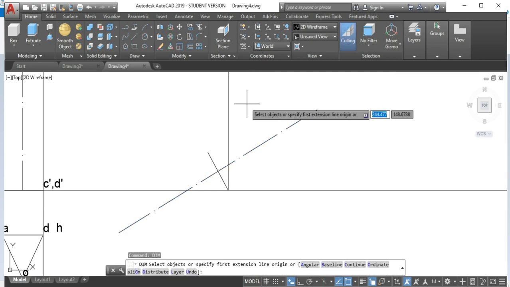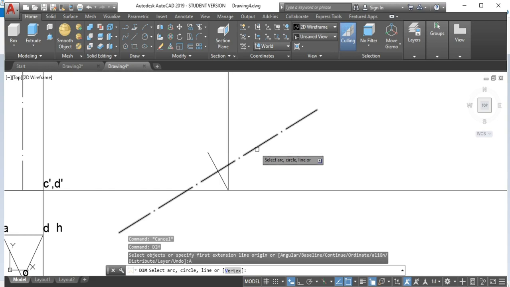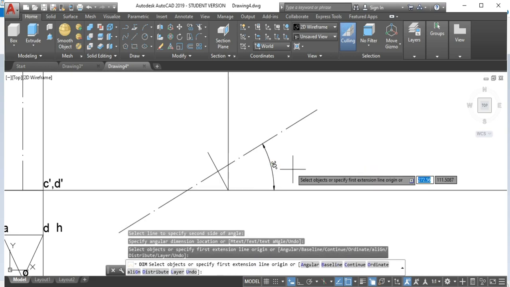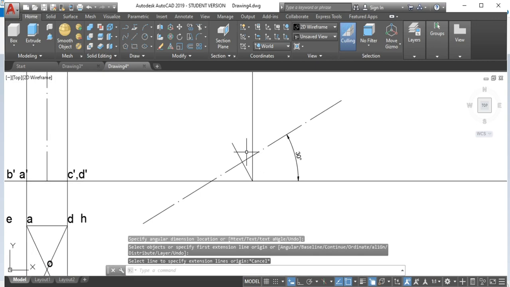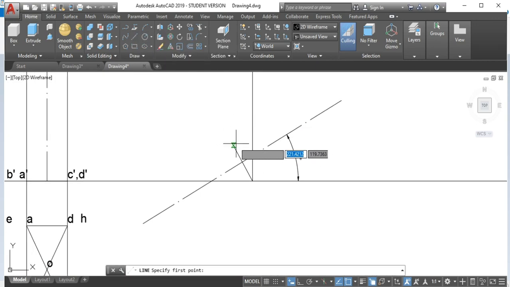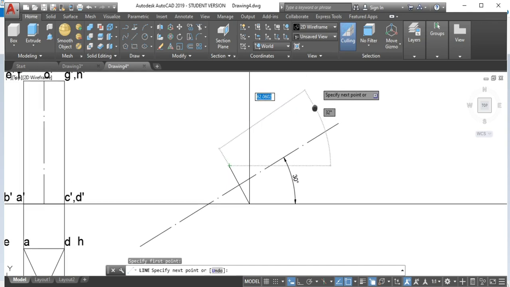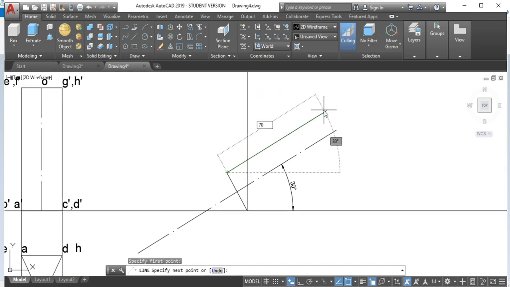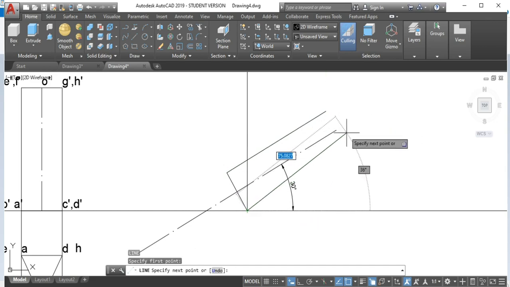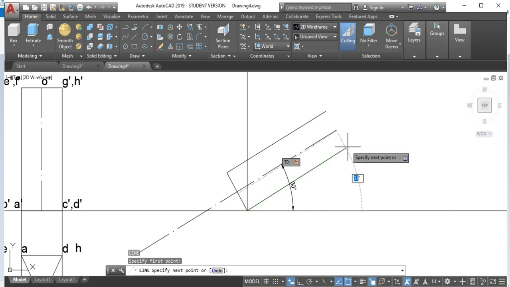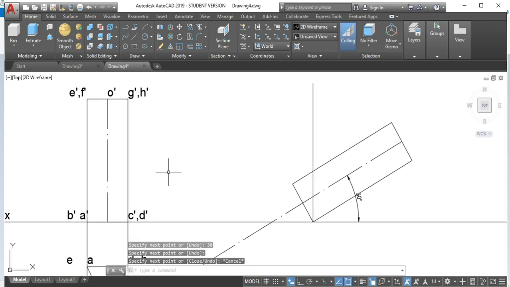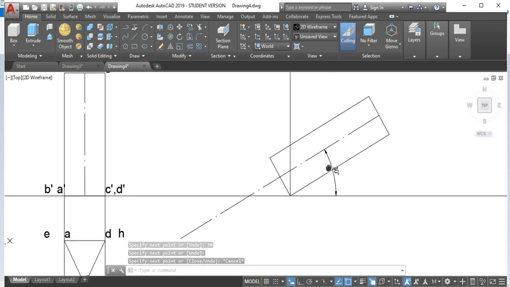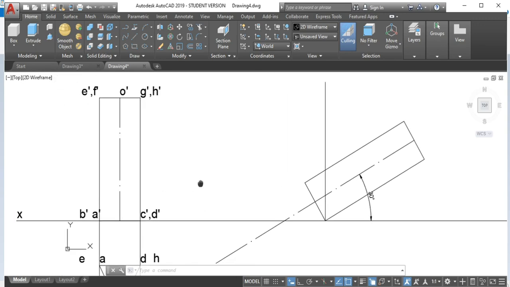I'm going to use the dimension command, and I'm going to find the angle between these two is 30. Now the axis is actually tilted to 30 degrees, and here this line should have a dimension of 70 at an inclination of 30. And let's take one more line here, 70 at 30. Let's join these two. Now we have tilted this particular rectangle at an inclination of 30 degrees to the horizontal.